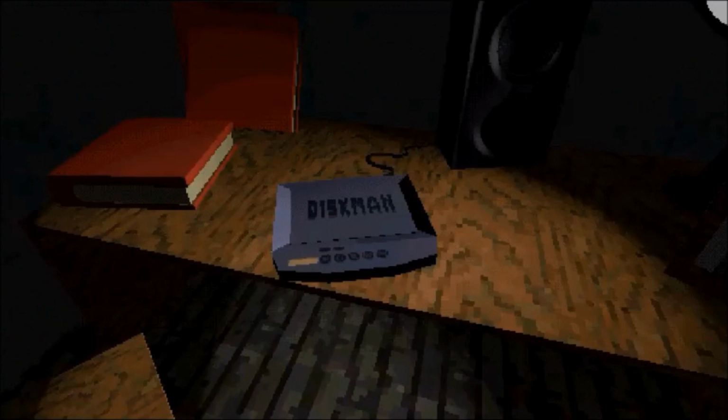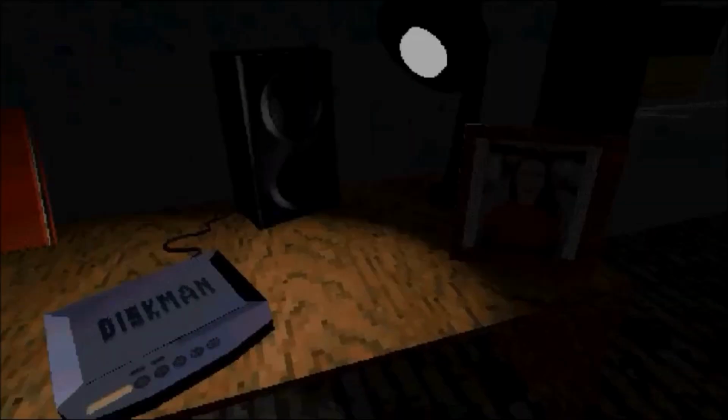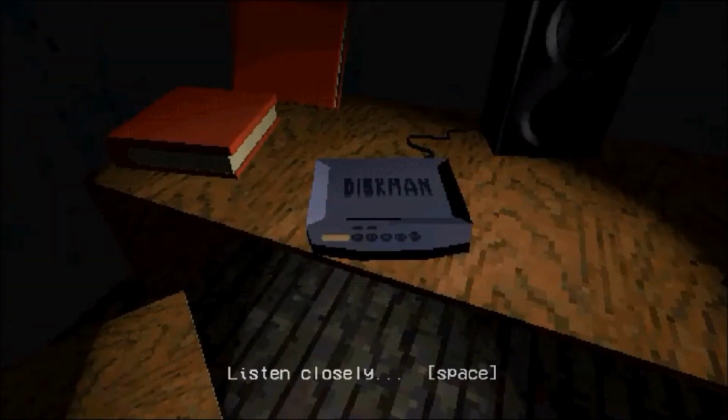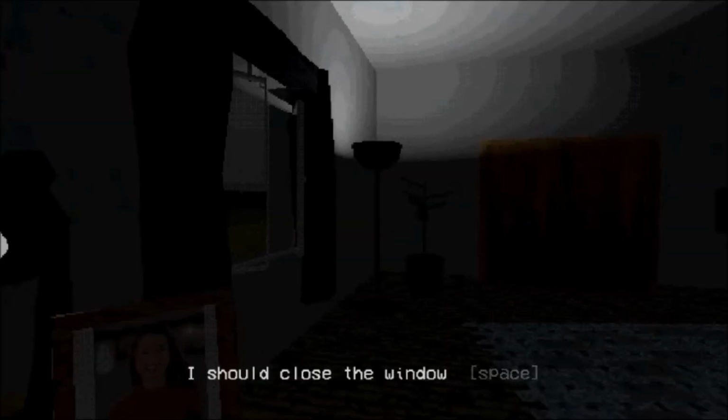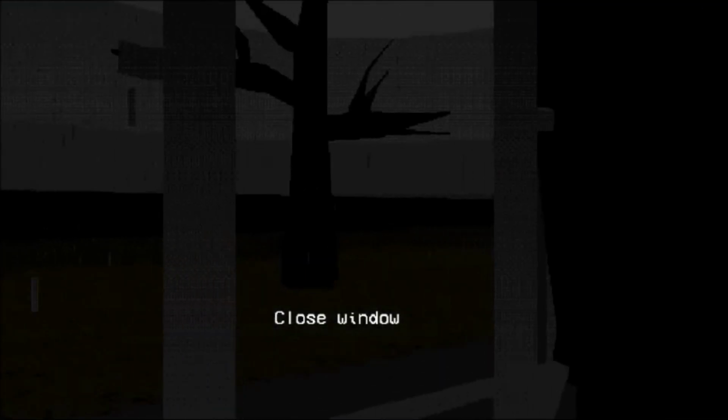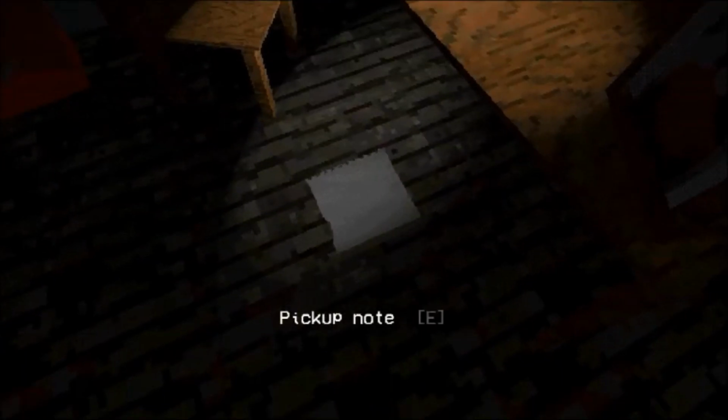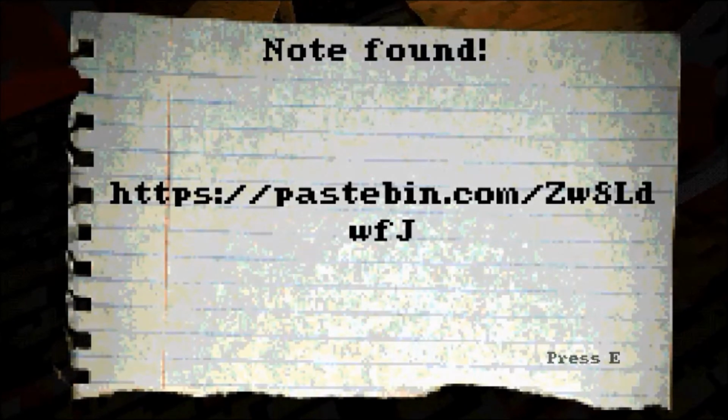Why did the music stop? What a strange sound. Listen closely. Holy shit! I should close the window. Alright, let's just do that. There's a note. How did that get there? What the hell is this? What is this, a link? Pretty much not gonna bother with that.